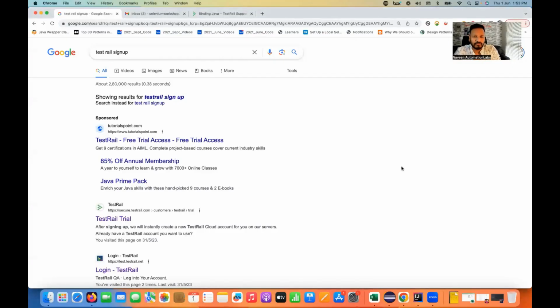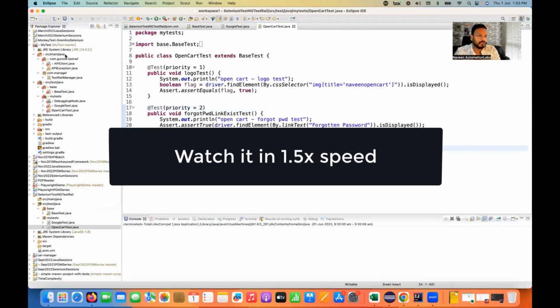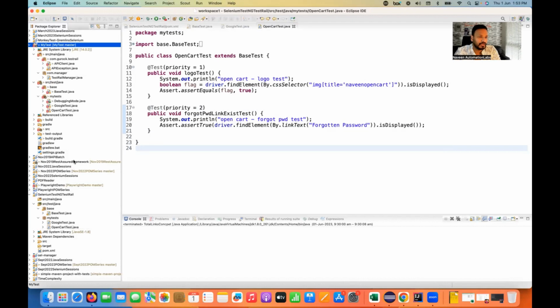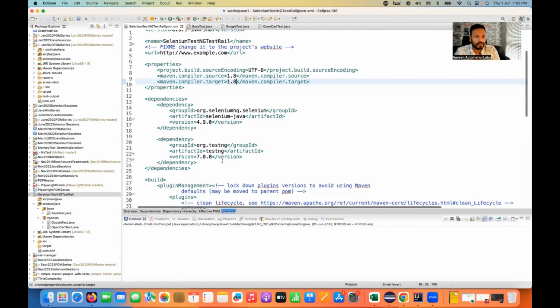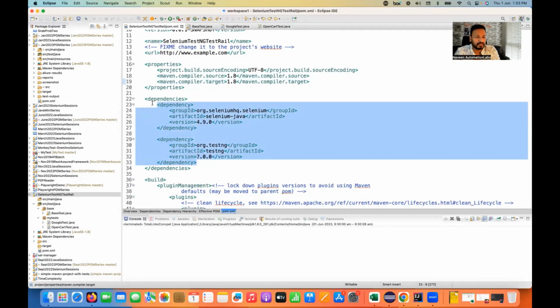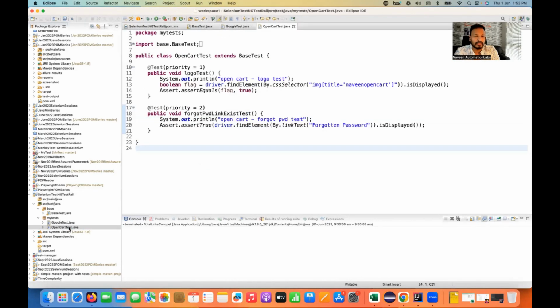So first of all, what we have to do here is this is the basic Eclipse project, I mean, a Maven project that I am already having here. You can see Selenium TestNG TestRail, a Maven project that I have created. In this pom.xml file, I'm having only two dependencies: one is TestNG and the other is Selenium. And I have created GoogleTest.java and OpenCartTest.java. I'm checking very basic few things.